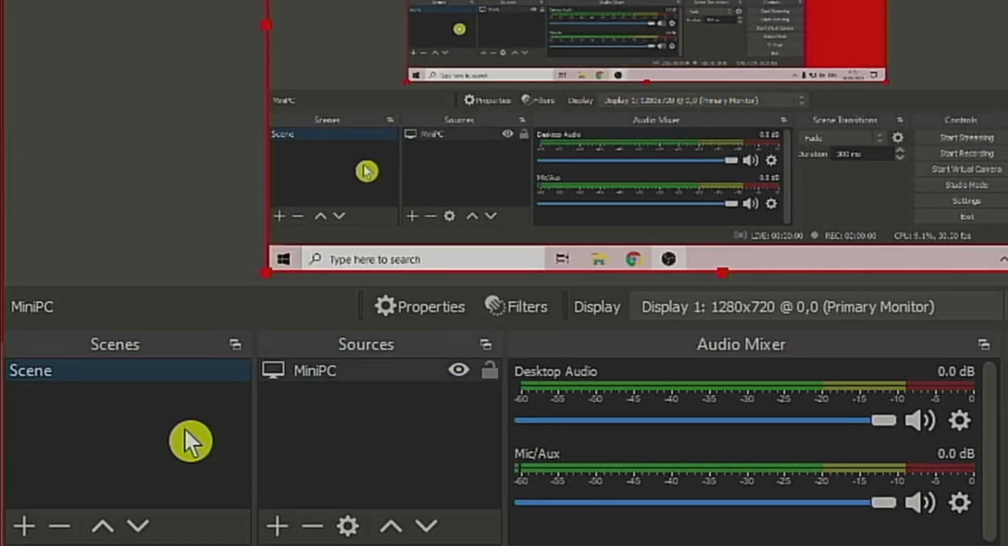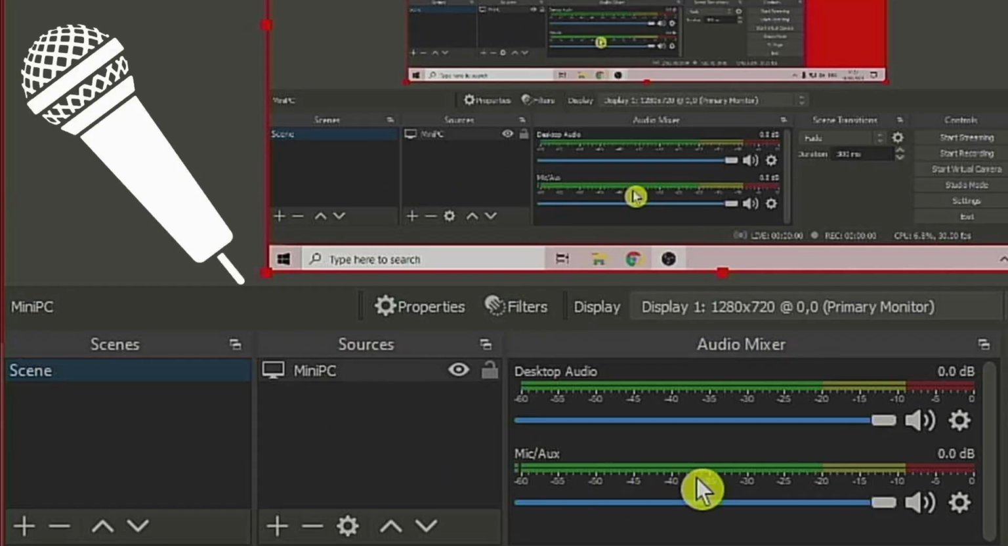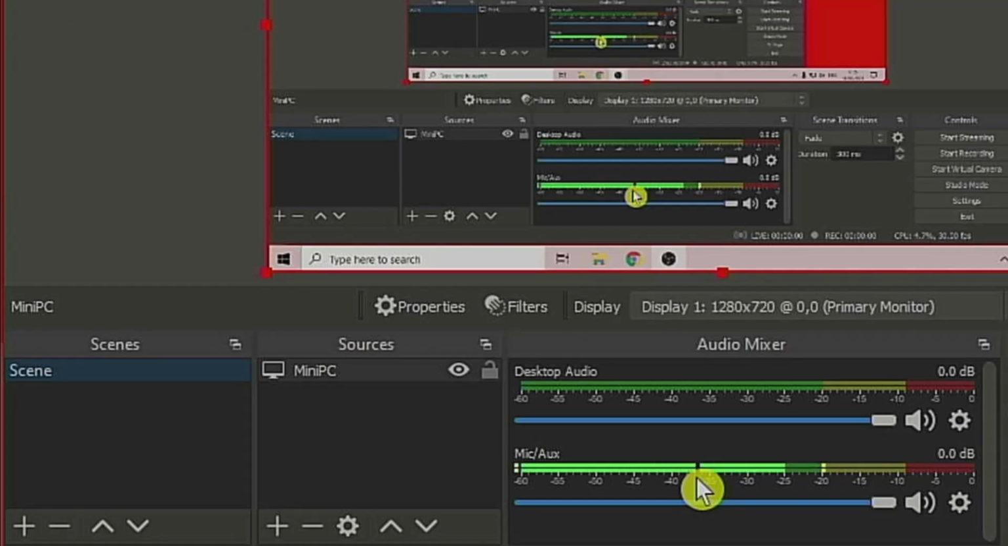What you do need to do though is check that your microphone is working. So make sure it's connected to your computer, and if, like mine, your microphone also has a mute button, make sure that this isn't enabled. If it's working, you should be getting a readout in the audio mixer in the microphone section.